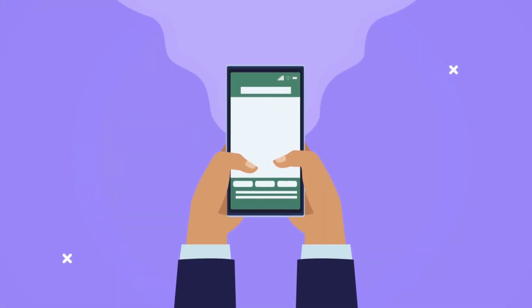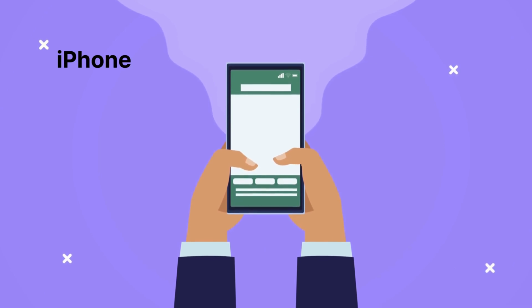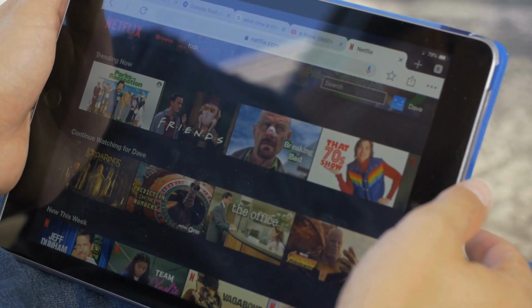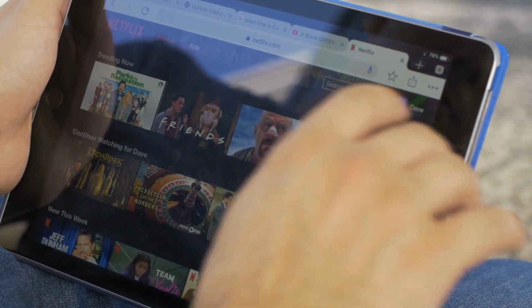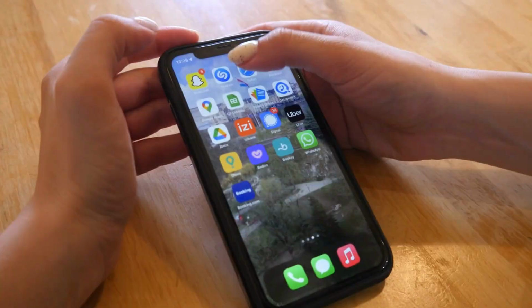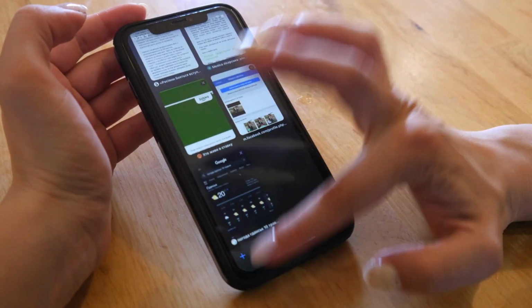Today, I'm going to show you how to pin Safari tabs on your iPhone, iPad, and Mac. Pinning tabs is a super handy feature that can keep your favorite websites always accessible. Whether you're a productivity junkie or just want quick access to your go-to sites, this feature is a game changer. Let's dive in. First up, let's talk about pinning tabs on your iPhone and iPad.